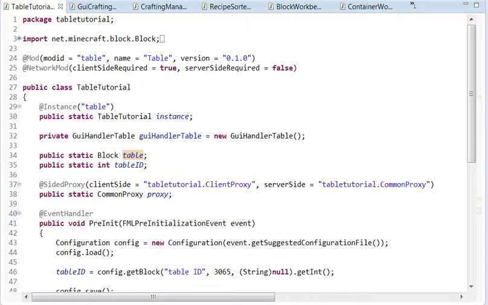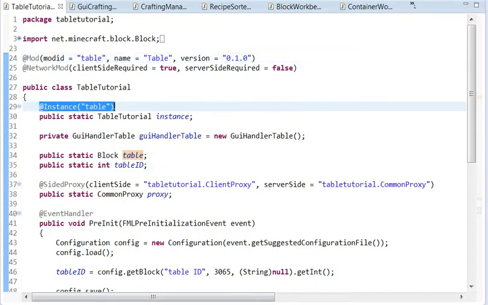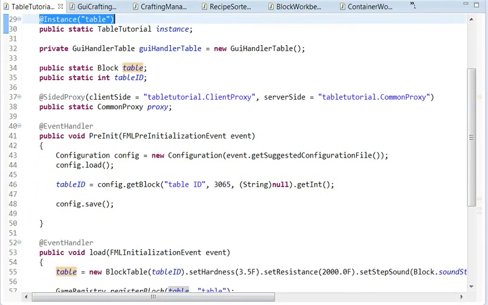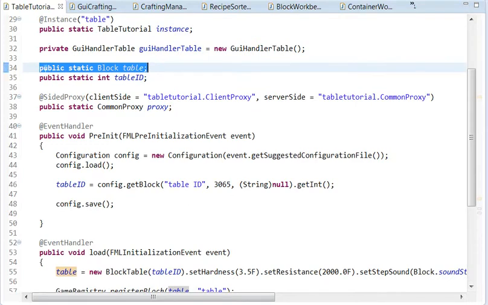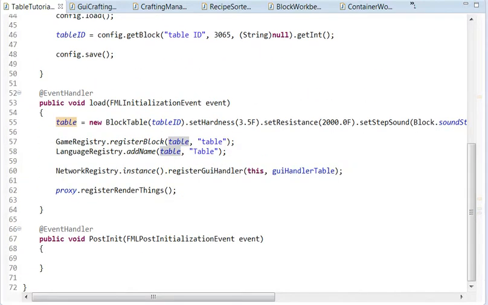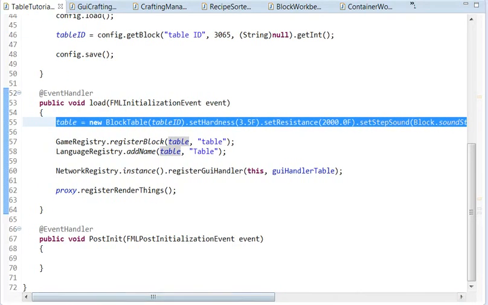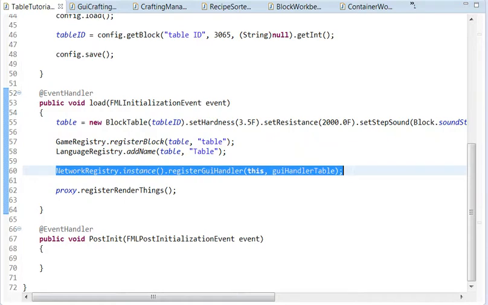Okay? There are some key points in the mod class that you need to be aware of. The mod ID, the at instance. Okay, those have to match. You should know how to make a block. And looking at my written text, you can see the GUI handler is an important piece to this. Down in the load method, you need to define your block. You also need to add the network registry.